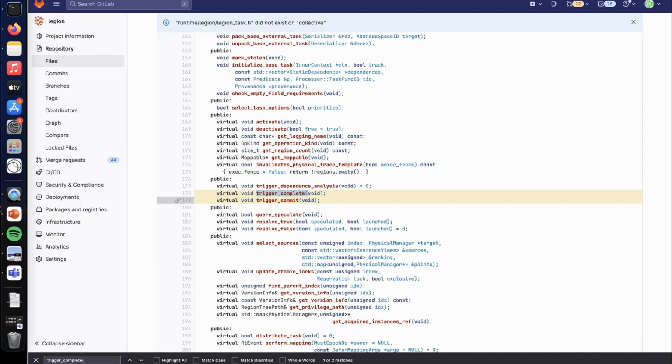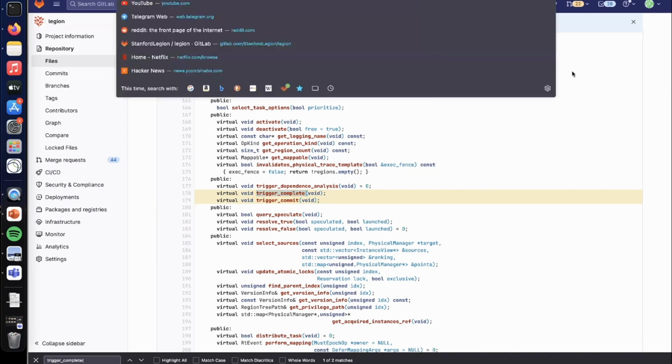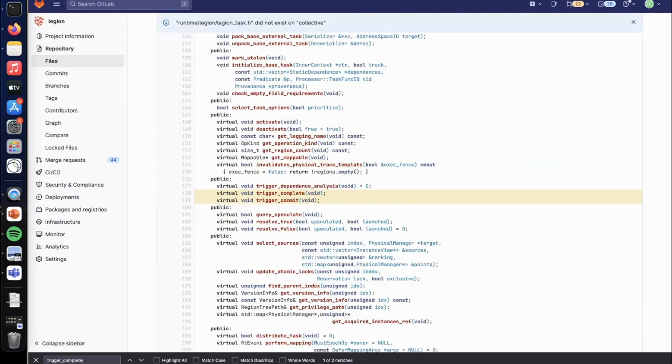Okay, so let's go look at some of the code for some of these stages, just so you can get a brief feel for what's happening inside of some of these things.